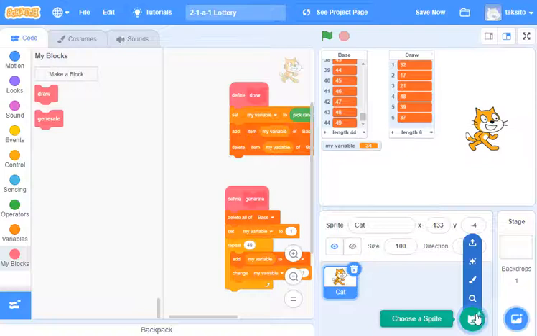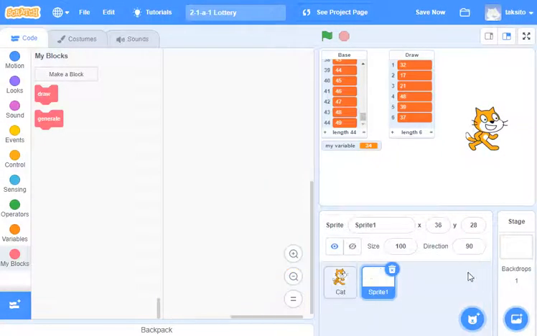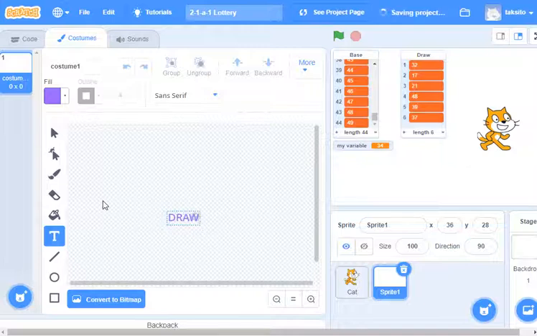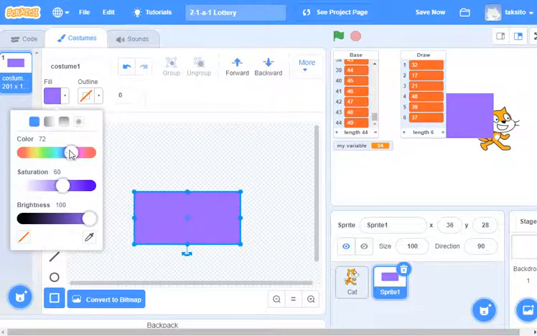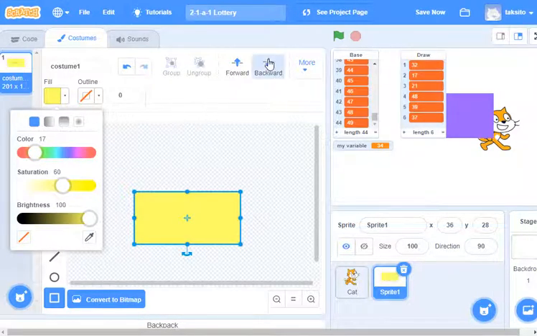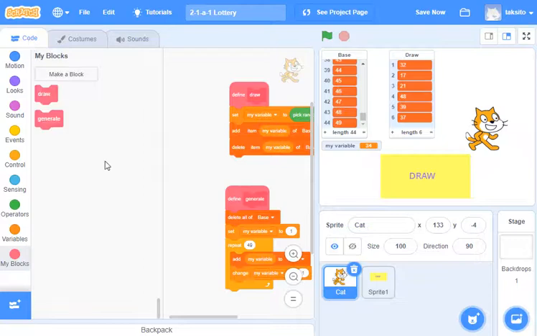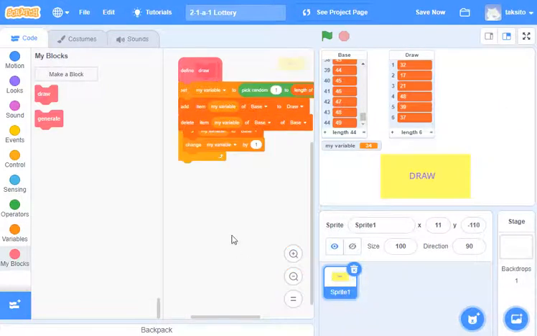Now let's create a button for the program. You choose paint, and then type in draw, and put a square over it with a different color, and backward. And that's our draw function. Now we may copy the blocks into the sprite one, and we can take out the cat right here.